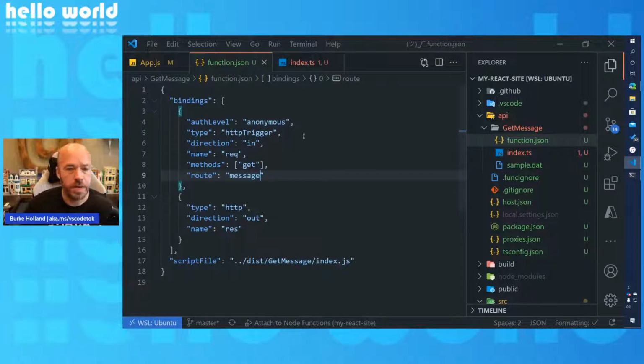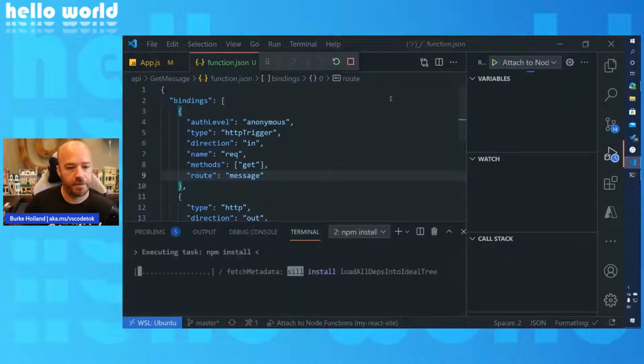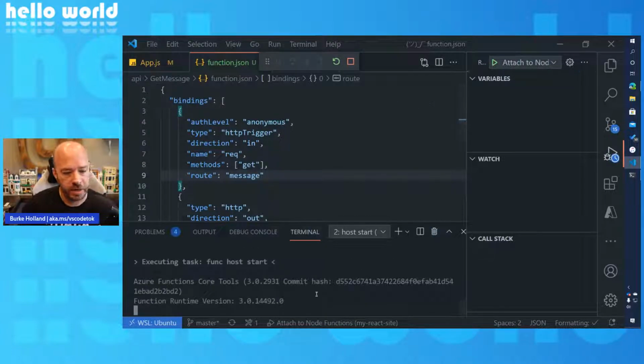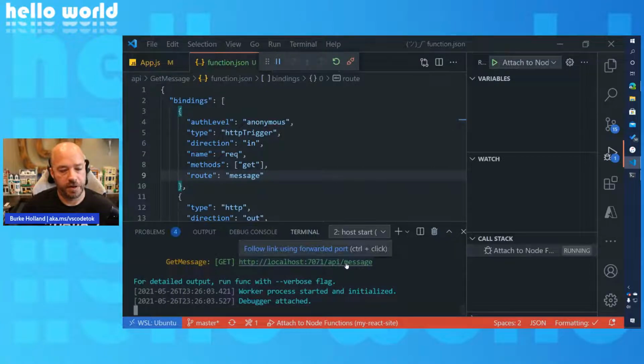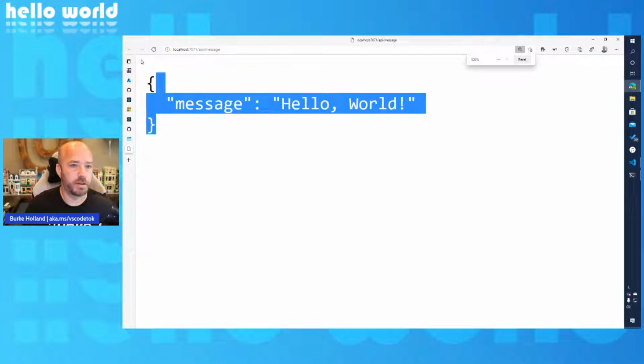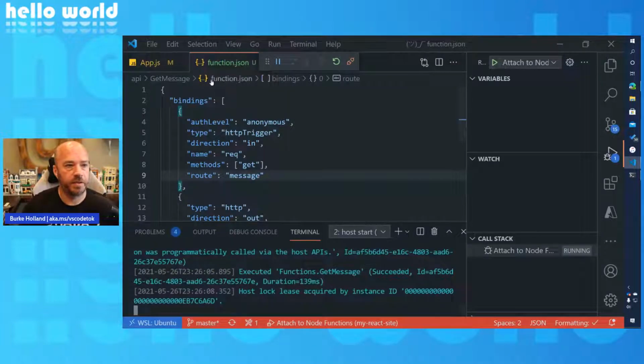Okay, so now we can run our API. We now have this attached to node functions in VS Code. Again, all this is set up for us by the extension, by VS Code. We don't have to do anything. It's just there. We just click the green button and it runs. And then it'll fire up. And if we click on this, we get our message here. There we go. So now let's consume this from the front end.